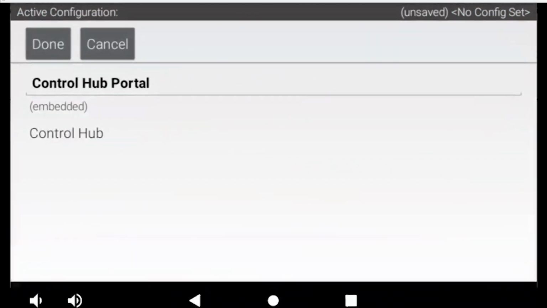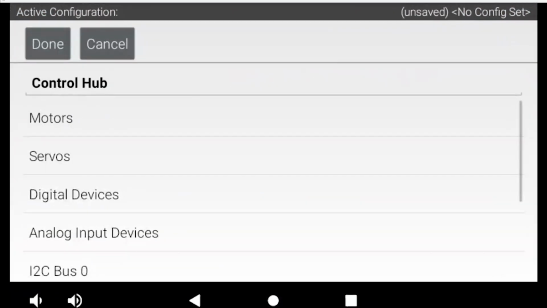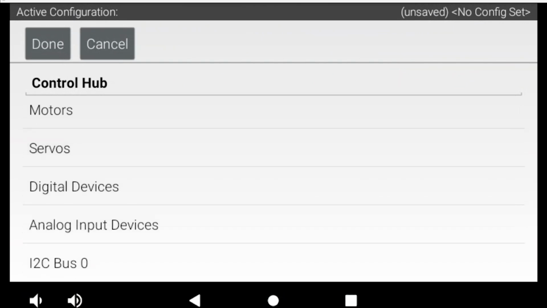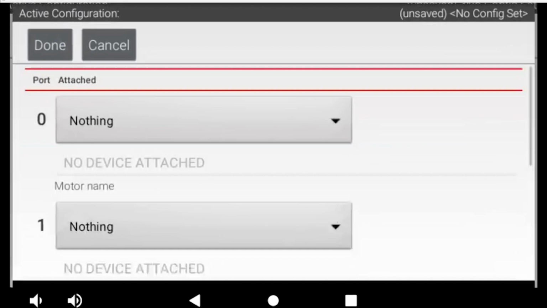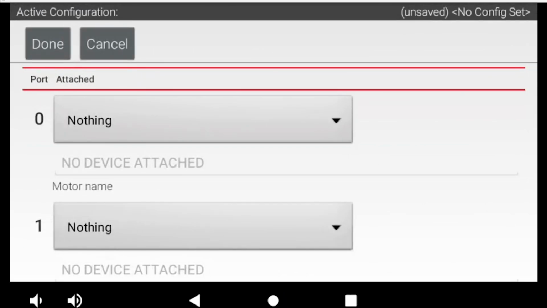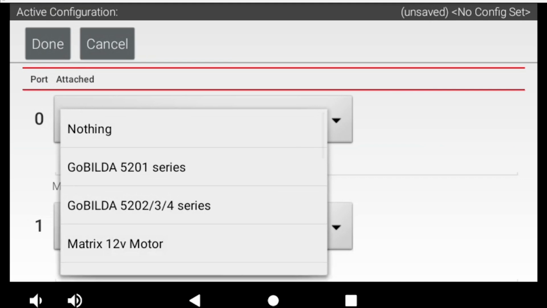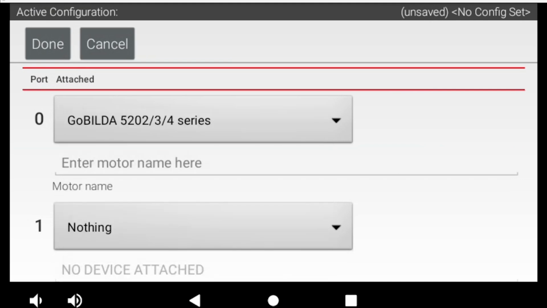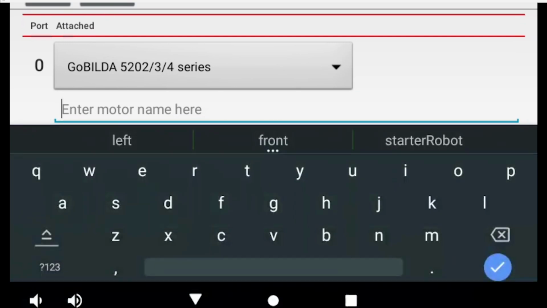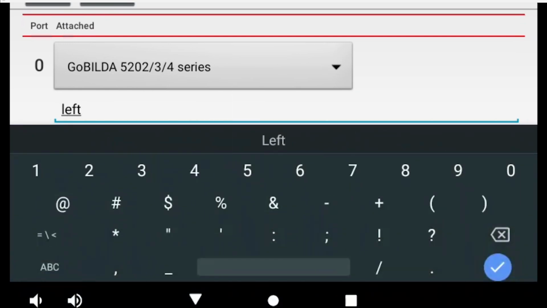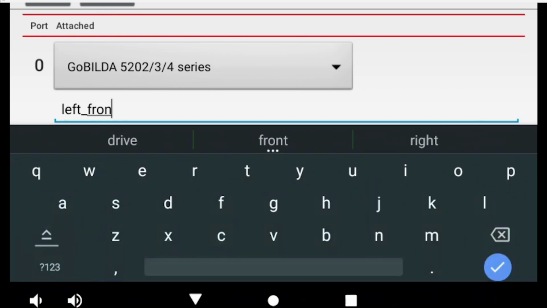We're going to find the Control Hub portal and click the Control Hub. Here we have the main page that lists all the different kinds of devices that we can configure. So first we're going to work on our motors. We're going to click Motors, and in port 0 I have the left motor. So we're going to select this drop-down that says nothing, and we're going to select the goBILDA 5202/3/4 series. Because this is our left motor, we're going to call this left_front_drive.